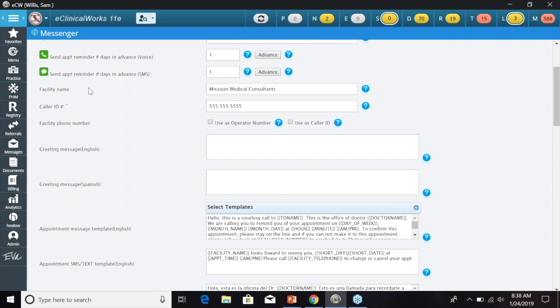And then next is your facility name. This is what is just gonna populate on any of the voice calls or messaging. So you wanna put your facility name in there. And then your caller ID number. This would be basically what it says when it sends the text or when the call goes through. This is the number that would be listed on the caller ID.